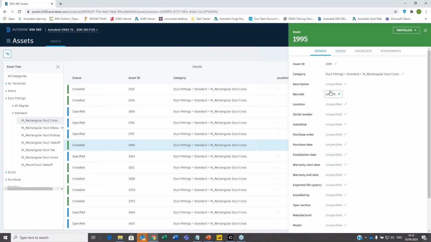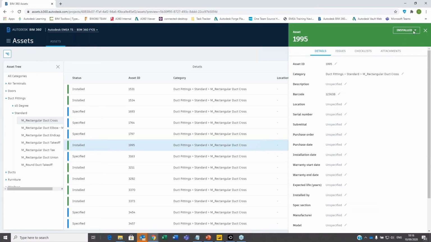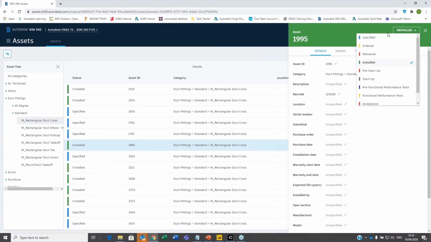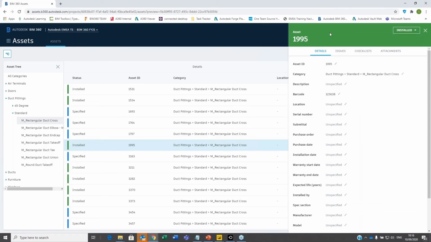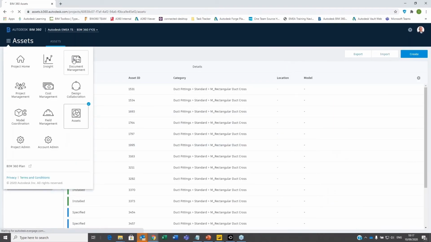It also shows me a barcode, so I'll come to that in a second. But what it also tells me is that there's a Revit ID. So let's just copy this Revit ID. Remember, this is a rectangular duct cross. It tells me that it's installed. This is where I would change the status, or I could do it on the iPad, which I'll talk about in a second. Again, all of this has a connected single source of truth. Right, I just copied my Revit ID. This is clearly an MEP story, so let's go back to document management.